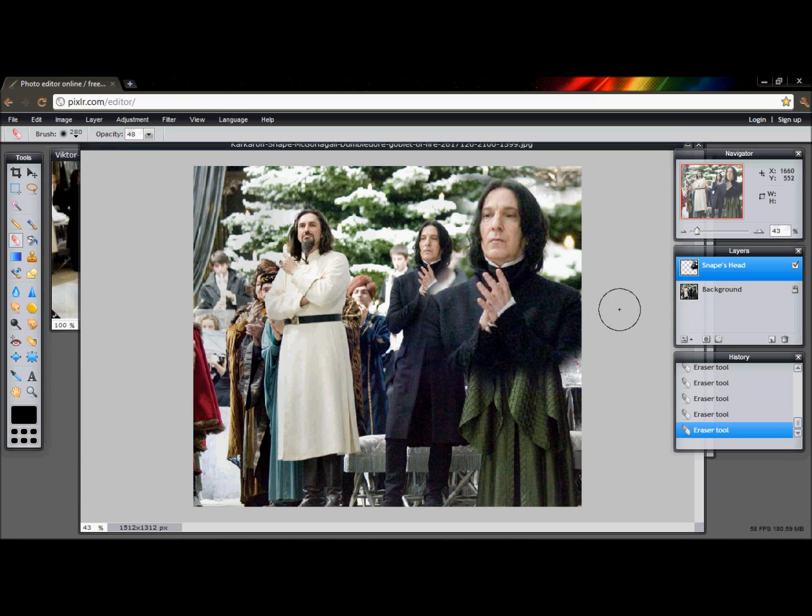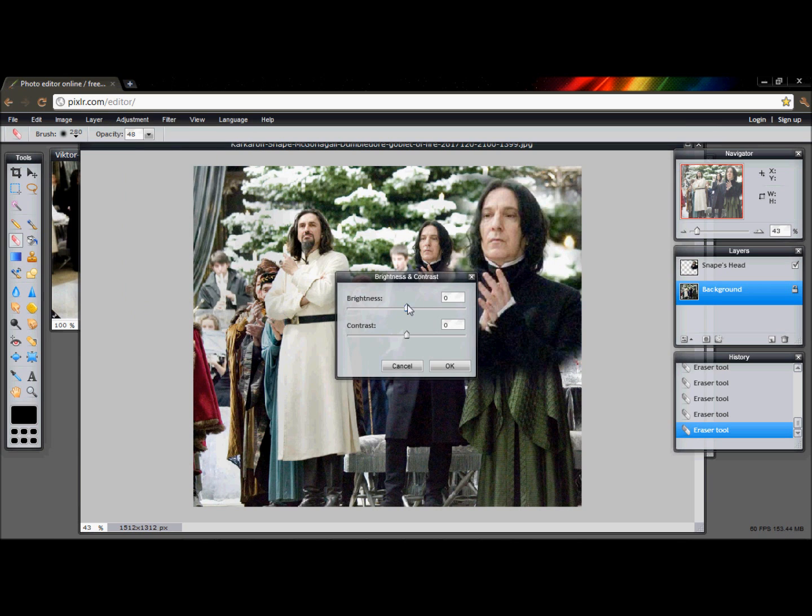Okay, so we're just going to fade out the edges. Oh, not too much. You don't want to fade your image too much. You want to still be able to see him.